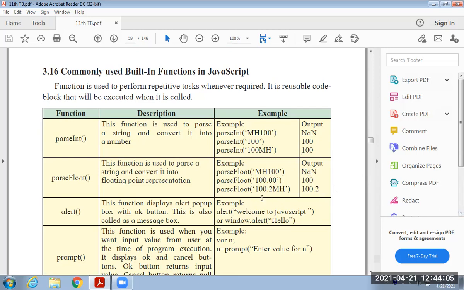Then parseFloat 100.2 then mh. Here also mh is neglected and the output is only 100.2.